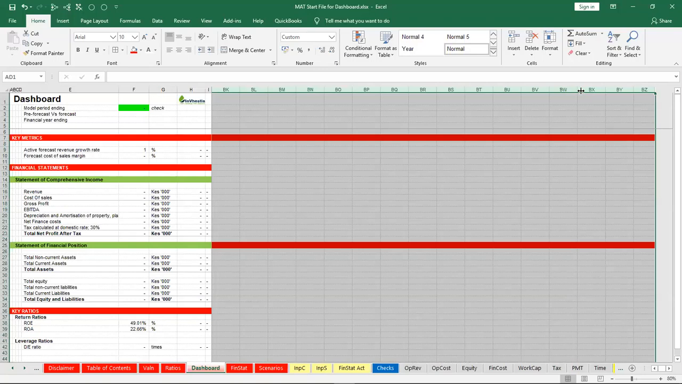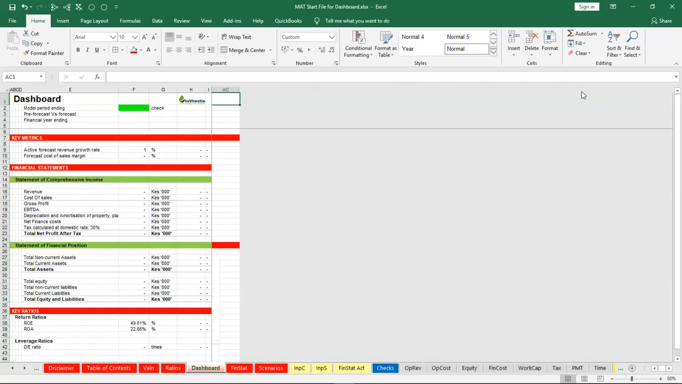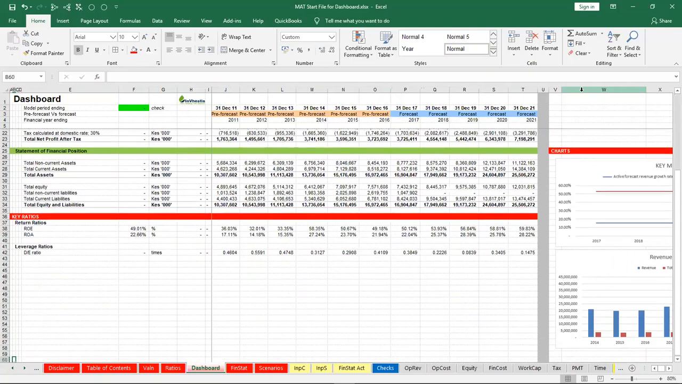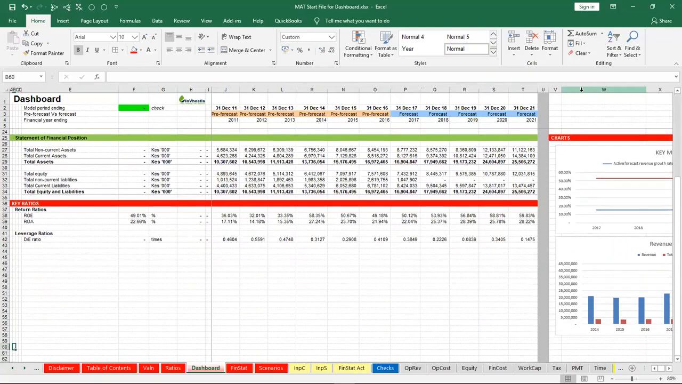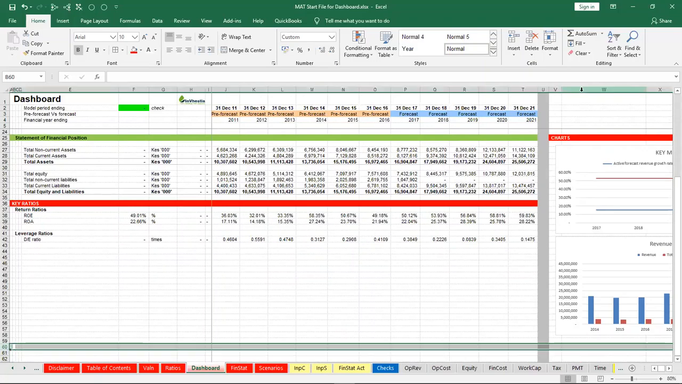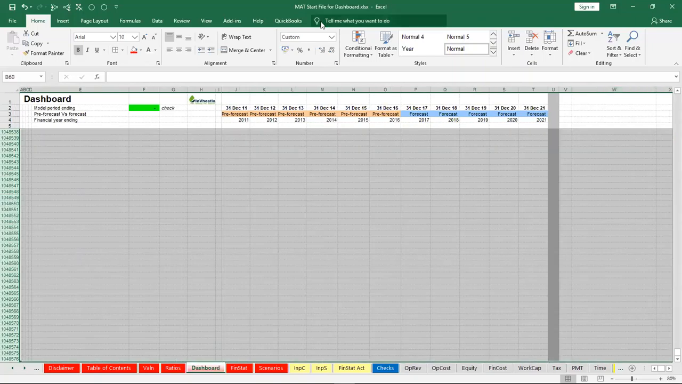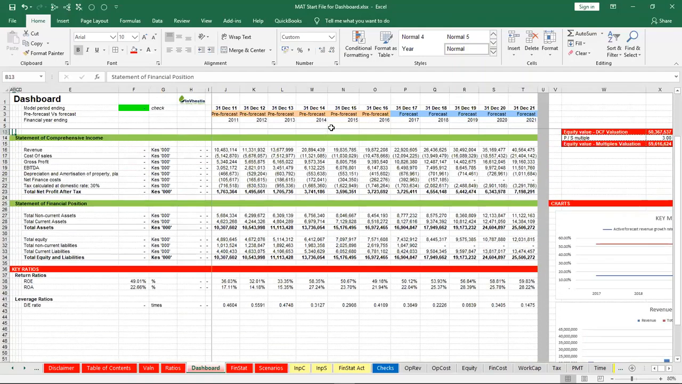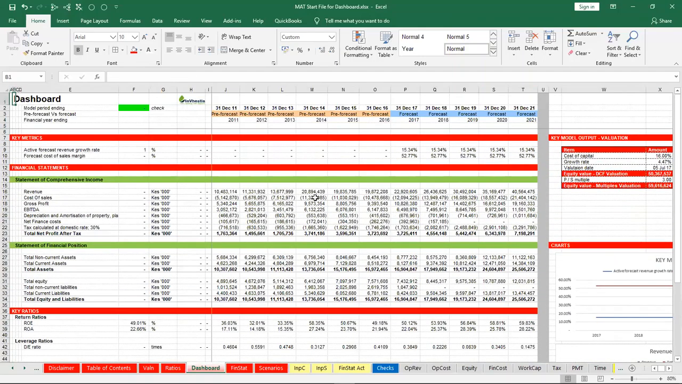Highlight AD all the way to BZ, then press Control 0 to hide. The other thing you want to do is highlight all the rows that appear from 60 all the way down. So select all the way to the end of your sheet, then right click and just press hide. Okay, so that is how you hide the cells.